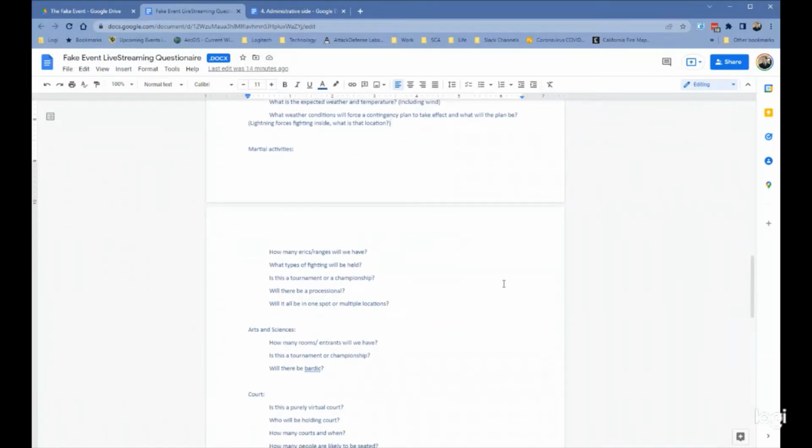Martial activities: how many ranges, Eric's, what types of fighting, championship, processional. This will be good if you need to start getting fighter cards. One spot or multiple locations. Stormblade is an in the woods kind of little hut battle and a tournament Eric style battle, so we'd have two locations. If we want to cover it, that's going to get real hard.